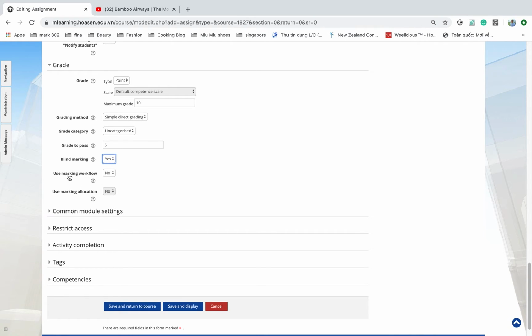Using marking workflow means that you share your authorization to mark with another tutor or another non-editing teacher. If you click on that, you can enroll a lot of teachers from your department or your university to help you mark the points. Then if you click on allocation, you can assign them what they need to mark for each student.